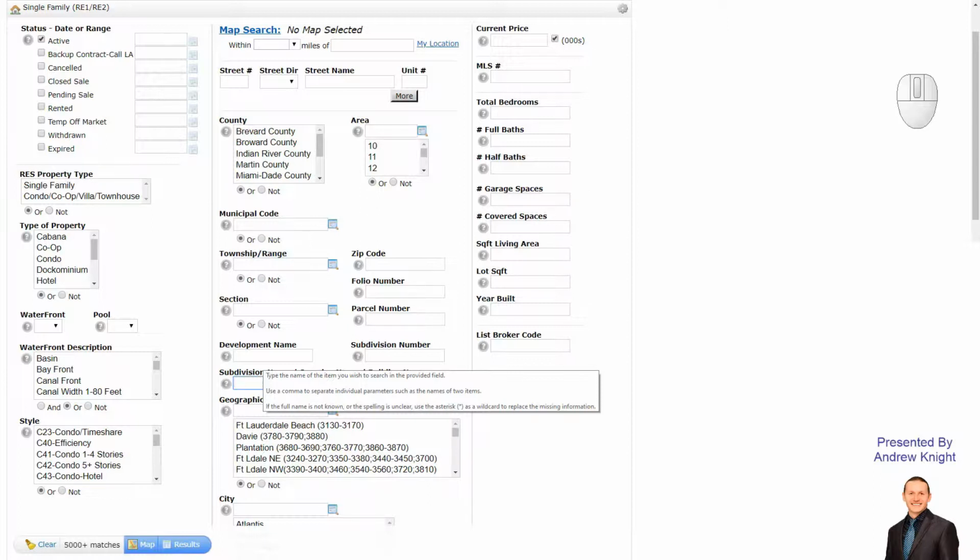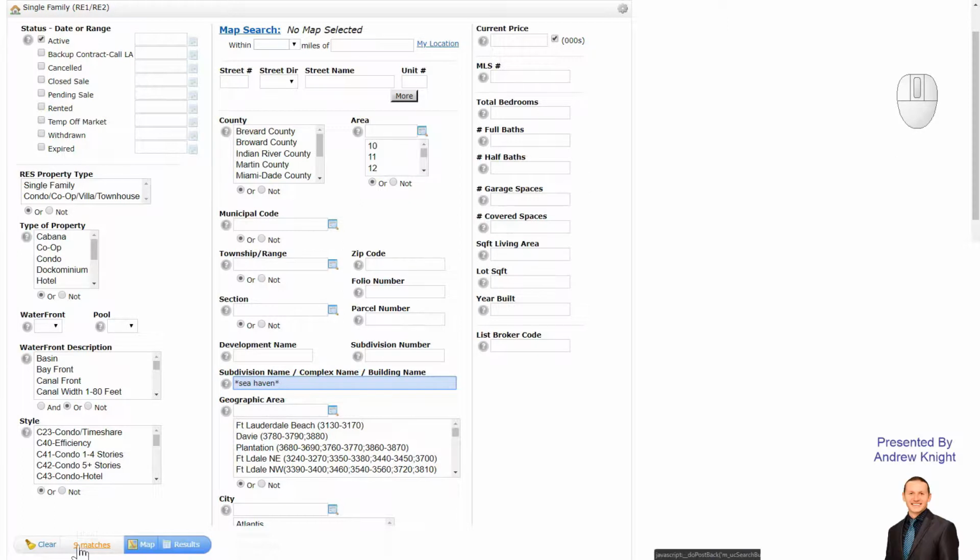So in this particular case, I want to go ahead and search in the community called Sea Haven, which is in Pompano. So I'm going to type in the asterisk and then Sea Haven and another asterisk. And I'm going to show you, we got 9 matches.